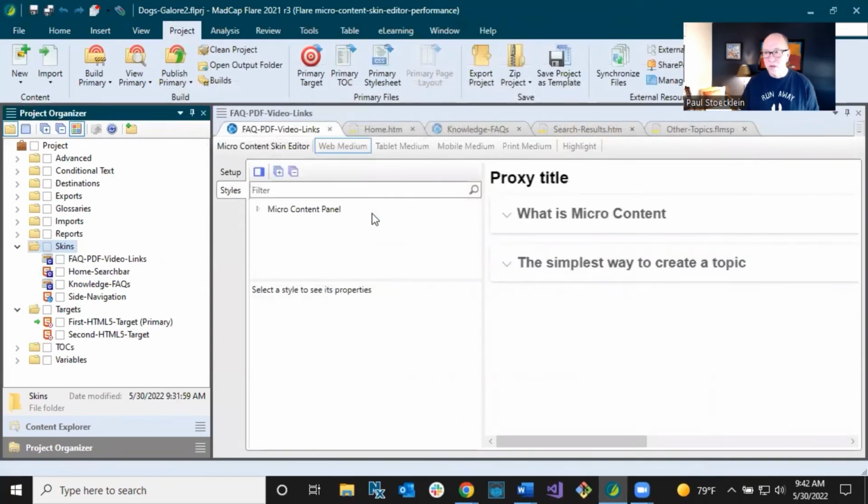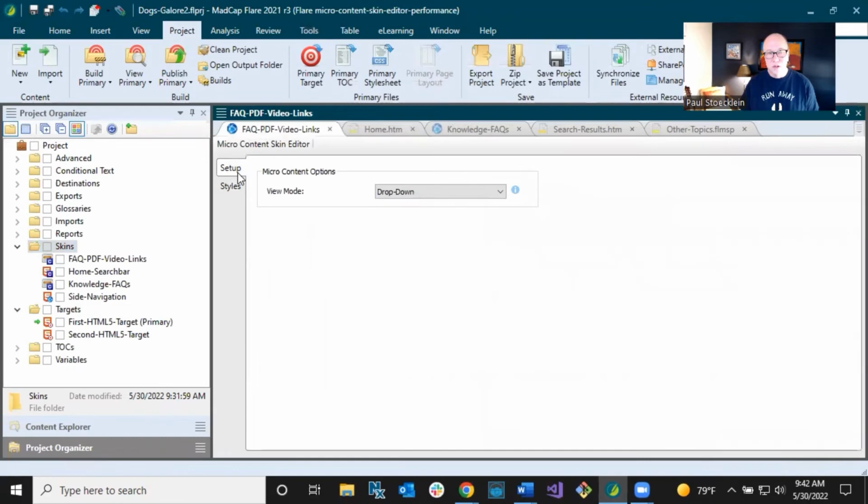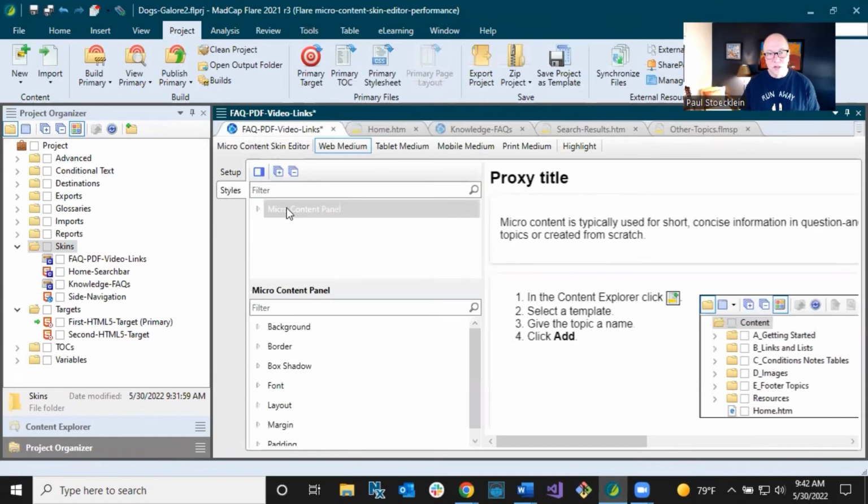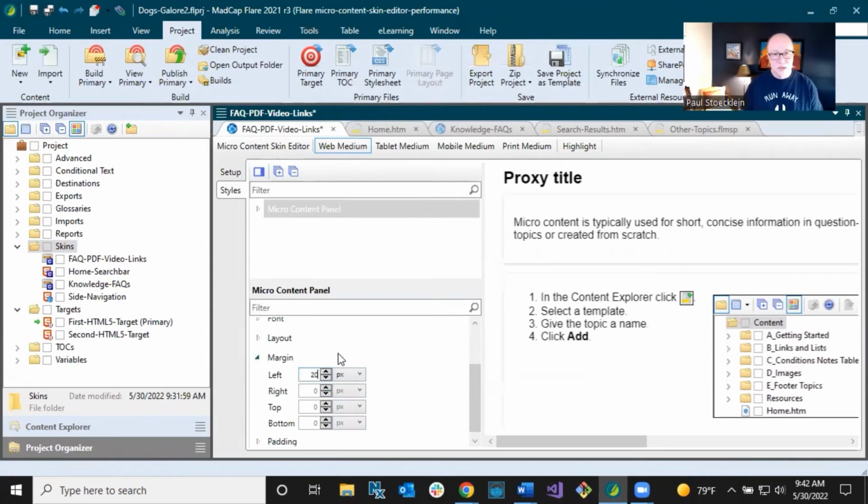All right, so what do we want to change? We want to change the view mode. Setup, instead of drop down, which is the default, we are going to do just plain text. And then on the styles, we are going to select this micro content panel, go to margin, and we'll change this. Now, there actually is one more thing I think we might want to change. Let's go look at the output one more time.